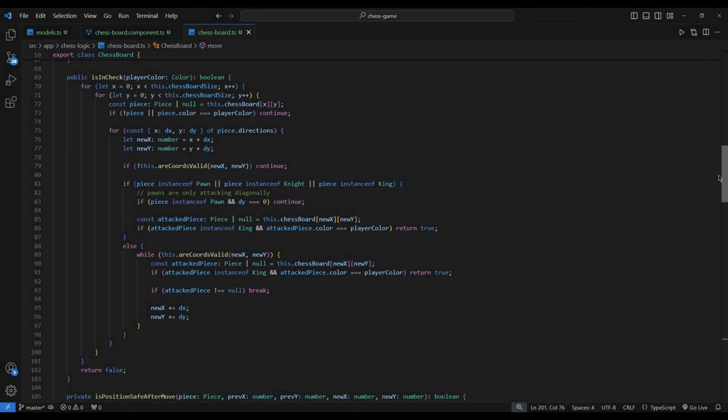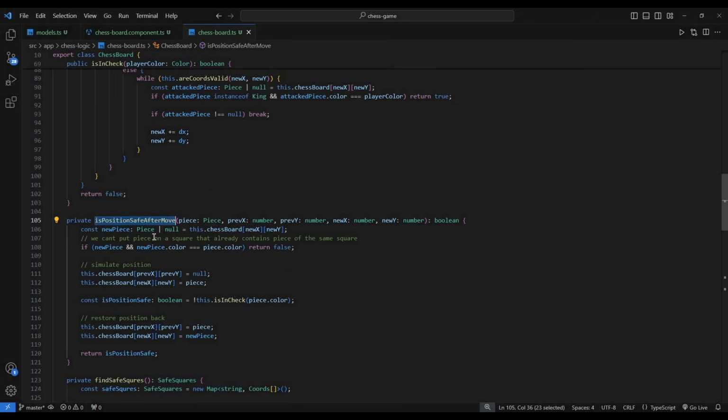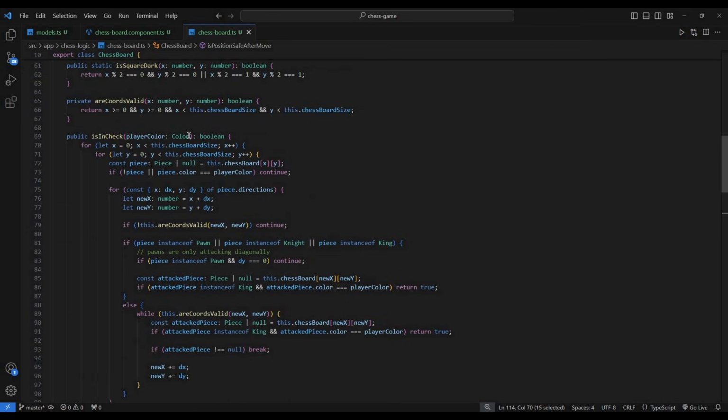We need to define a property that tells us if the king is in check. We have the isInCheck method that returns if the king is in check, so somehow we need to update that property in that function. But let's first see when that function is called. That function is called in isPositionSafe after the move method, but on a simulated position. So we need an argument that tells us if we called it on the simulated position or on the real one. So define a checkingCurrentPosition boolean.